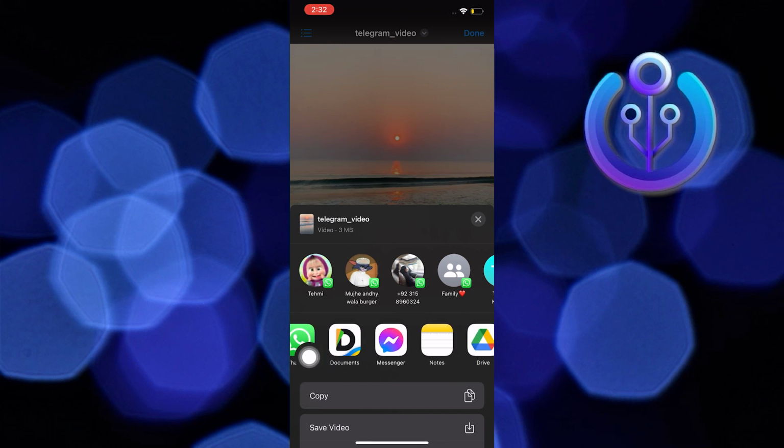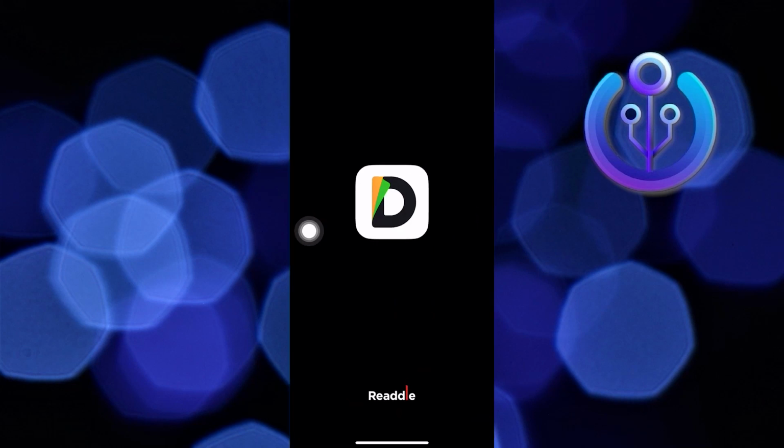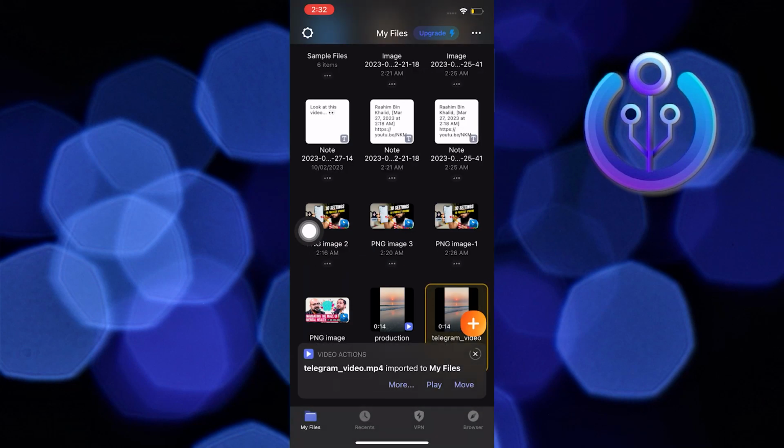Then on the video, head on over to Settings and then go to Documents. Then in here, you could show it in Documents so that you could get a bigger picture of how it's going to be played. Then it should be here.